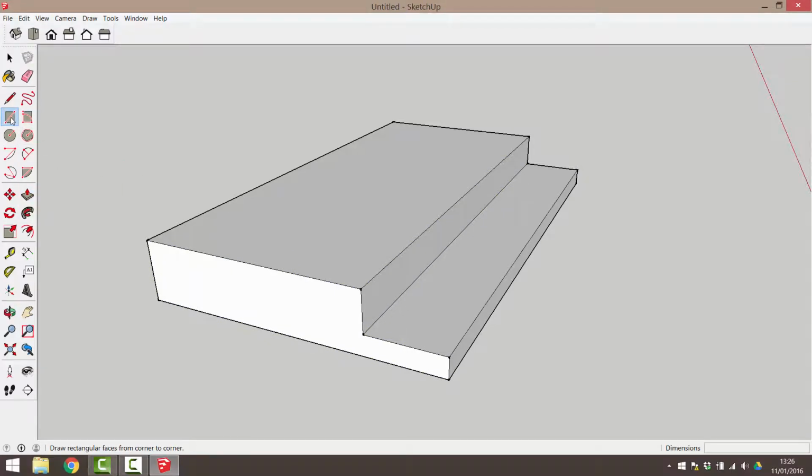Click on the Rectangle tool, click and drag, insert dimensions, 750, this time our height will be 200, press Enter to confirm. This leaves a remaining height of 400 here. Again, use your Push-Pull tool to click and drag.